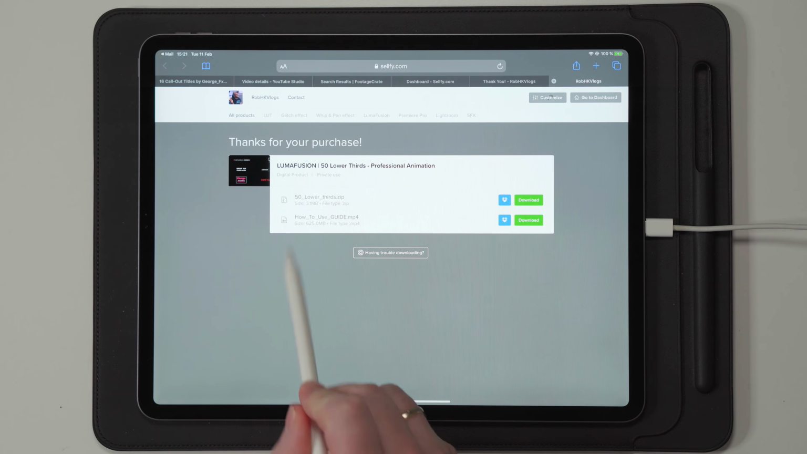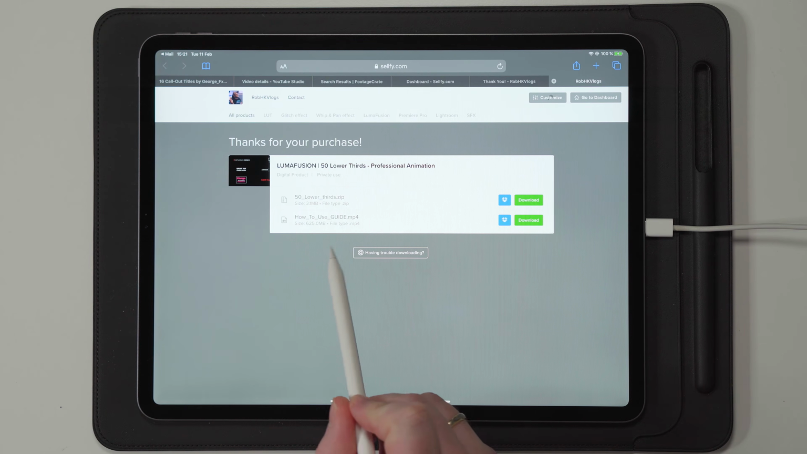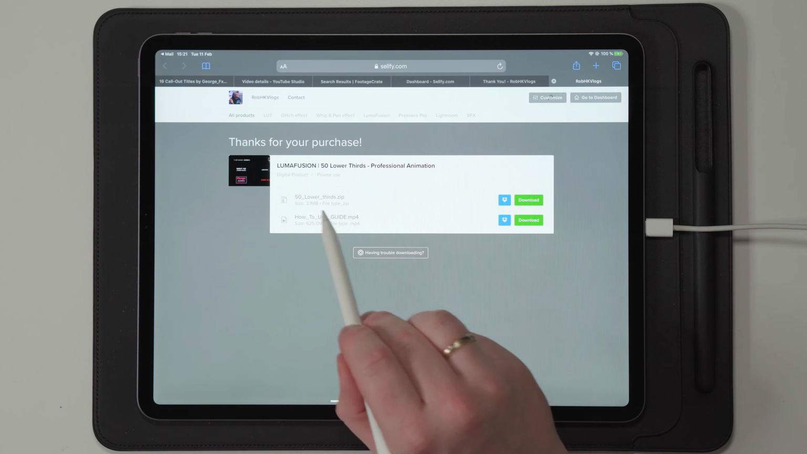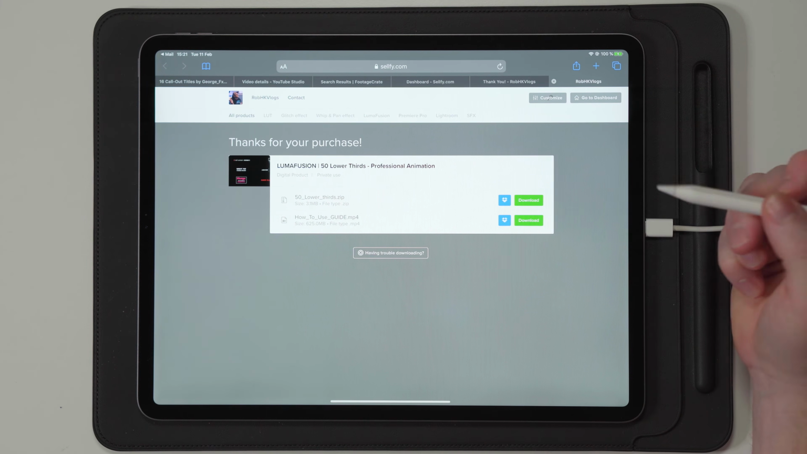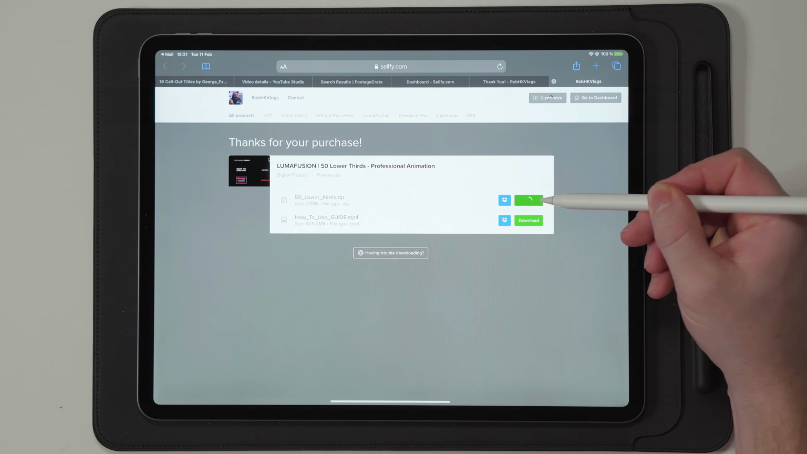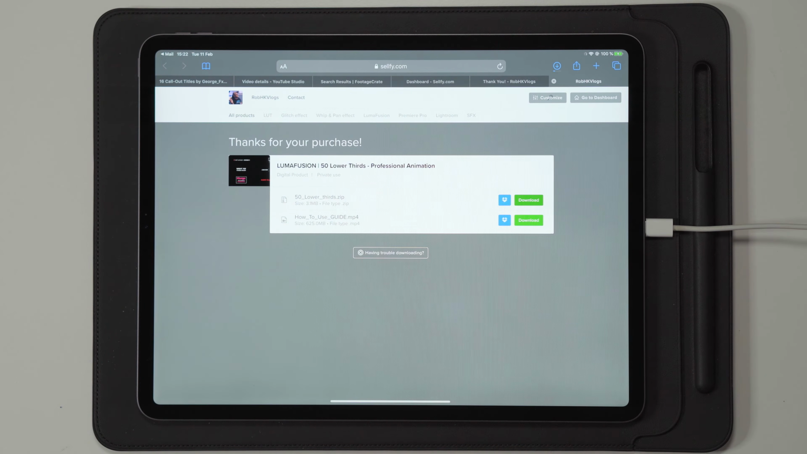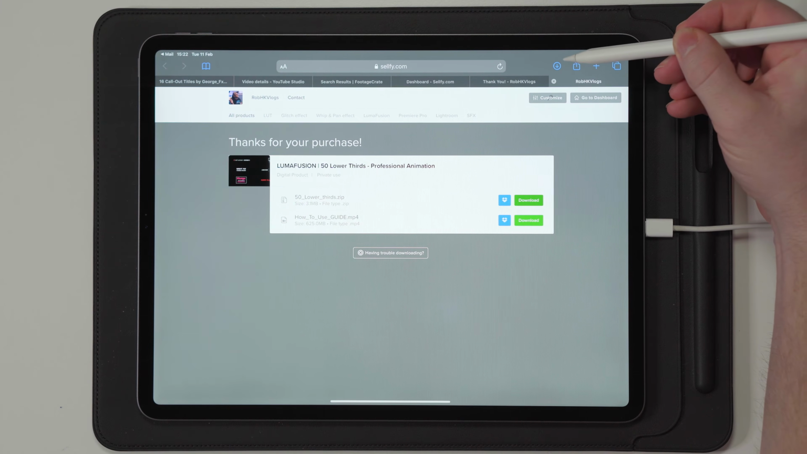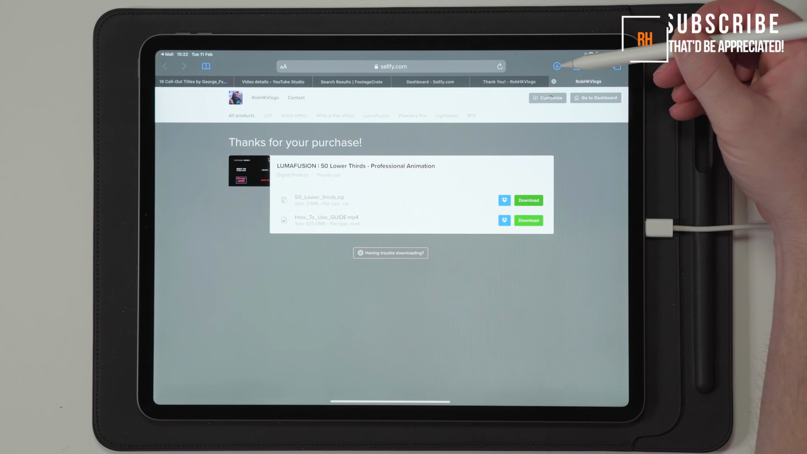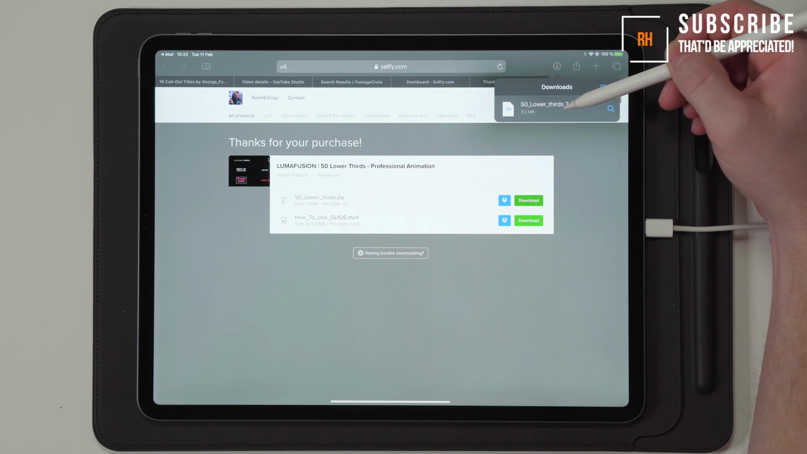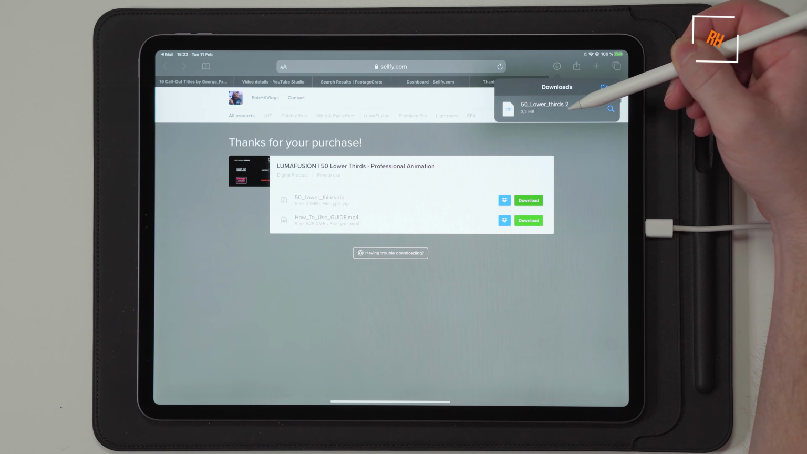And here you can see an additional how to use guide for the lower thirds, but we're going to go on and download the 50 lower thirds zip file. So the way we're going to do this is to tap on download, and the download will open up here, and we're going to tap on download one more time, and it will start to download on the top right corner here. So you're going to tap on the circle with the arrow down, and then you can tap on the 50 lower thirds pack.